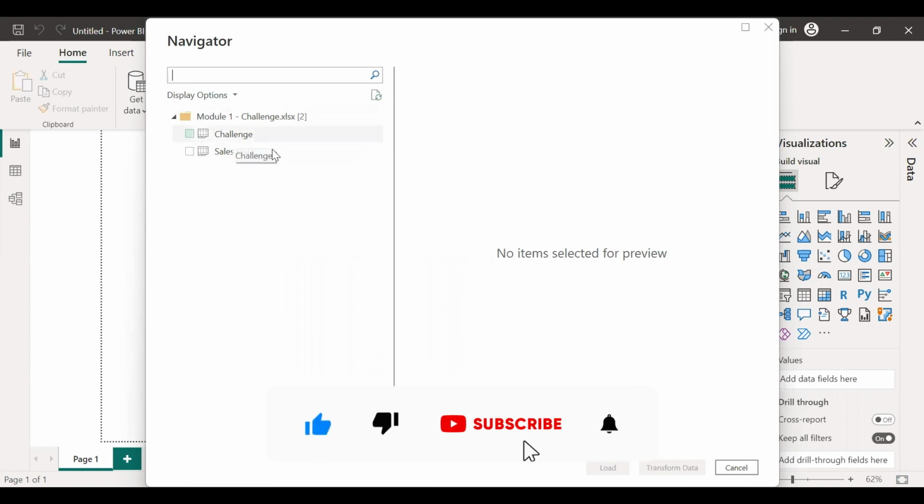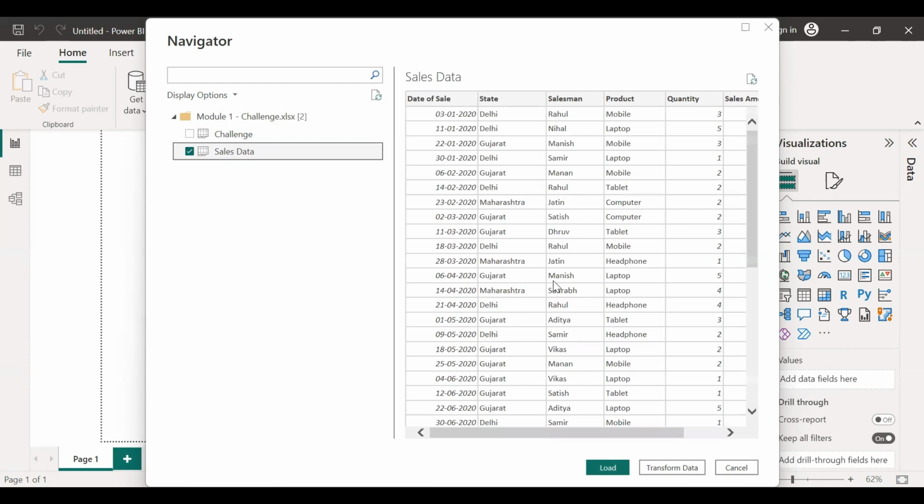Now we have two tabs in our data source, right? One is the challenge tab and the second is the sales data. We don't want the challenge data to be connected to Power BI because this challenge tab doesn't have any values, right? The only data we want is the sales data. This is the raw data which we want to connect. To connect this data, simply check this box here so that you get a preview of the data that we have in the Excel file, right? Once you check this box, you can simply click on Load so that you can connect your source data with Power BI.